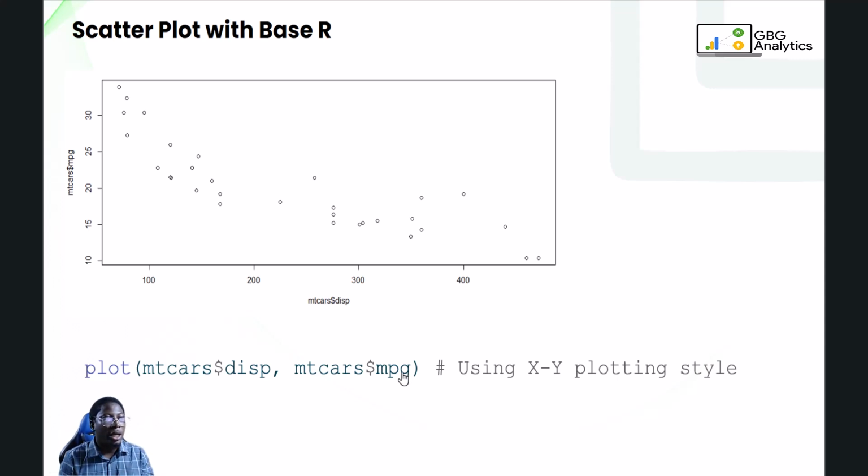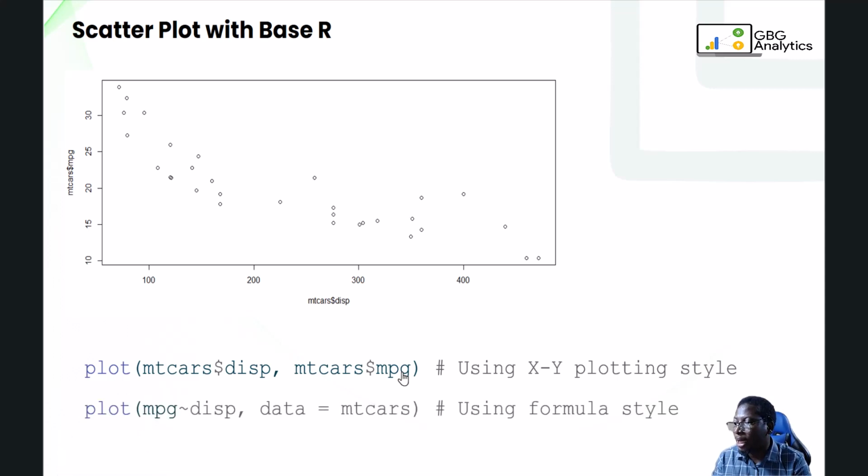And this one is choosing what is called the XY plotting style. You can also use another style, which I'm going to introduce here. As you can see here, this is the formula style. Now this is the y variable, and I use the tilde sign here, and then I have the x variable called disp. Then I put a comma here, and I use the argument data to specify that I'm using the mtcars data set to plot this chart. When you read several textbooks, they may have it done in this way or by using the formula style. Both will create a scatter plot like this.